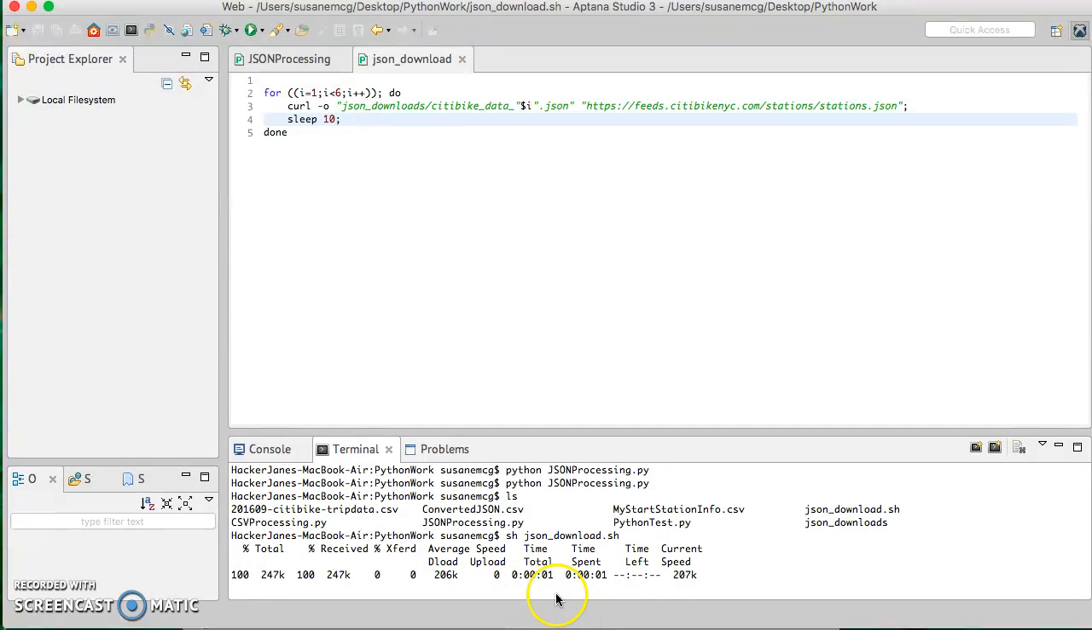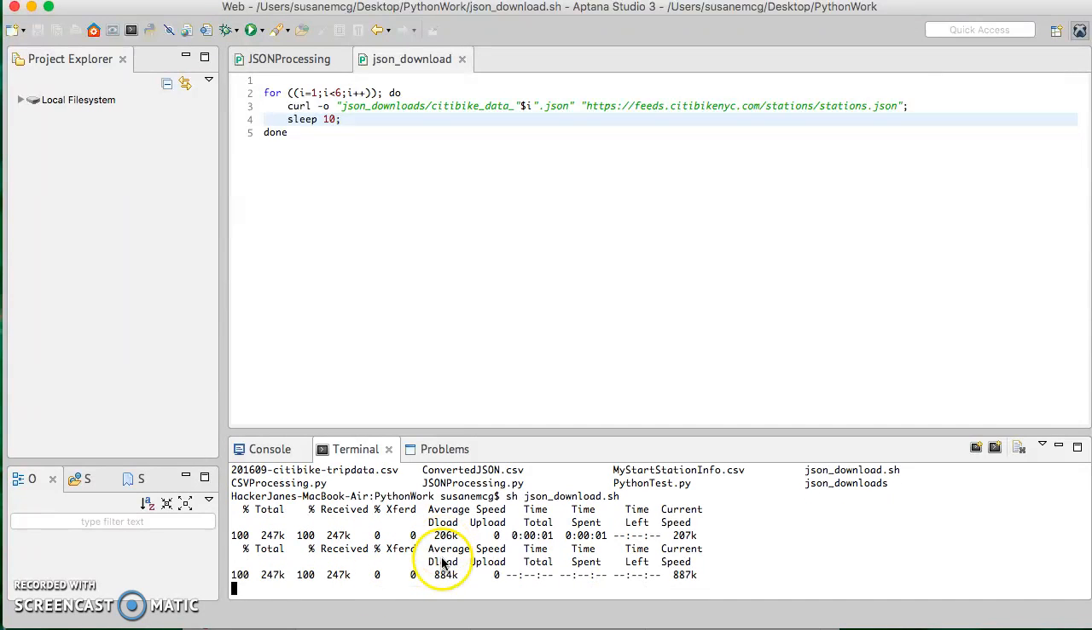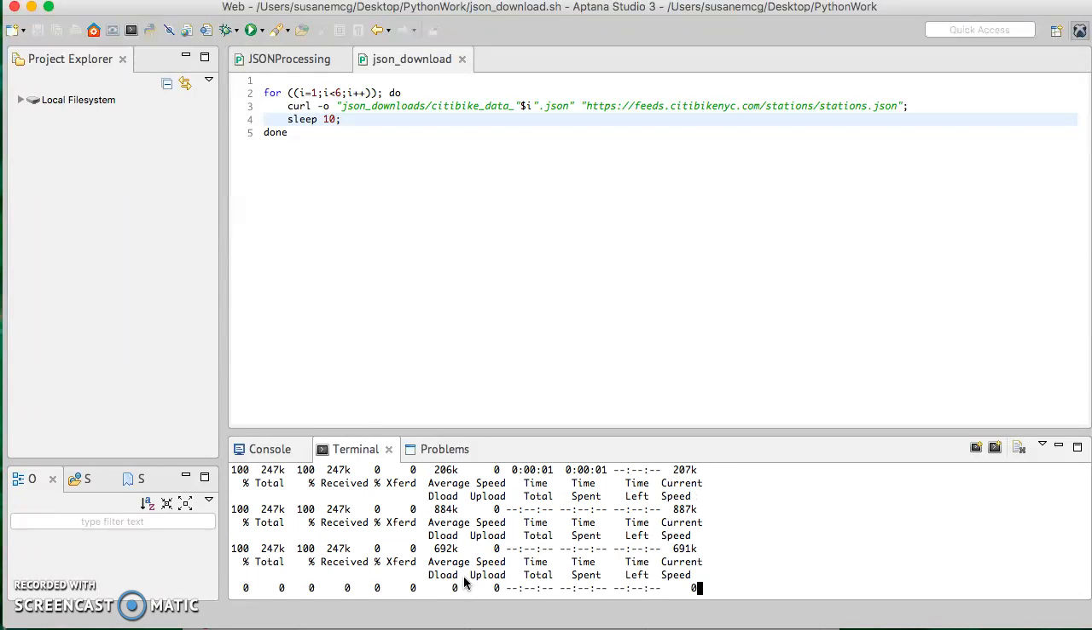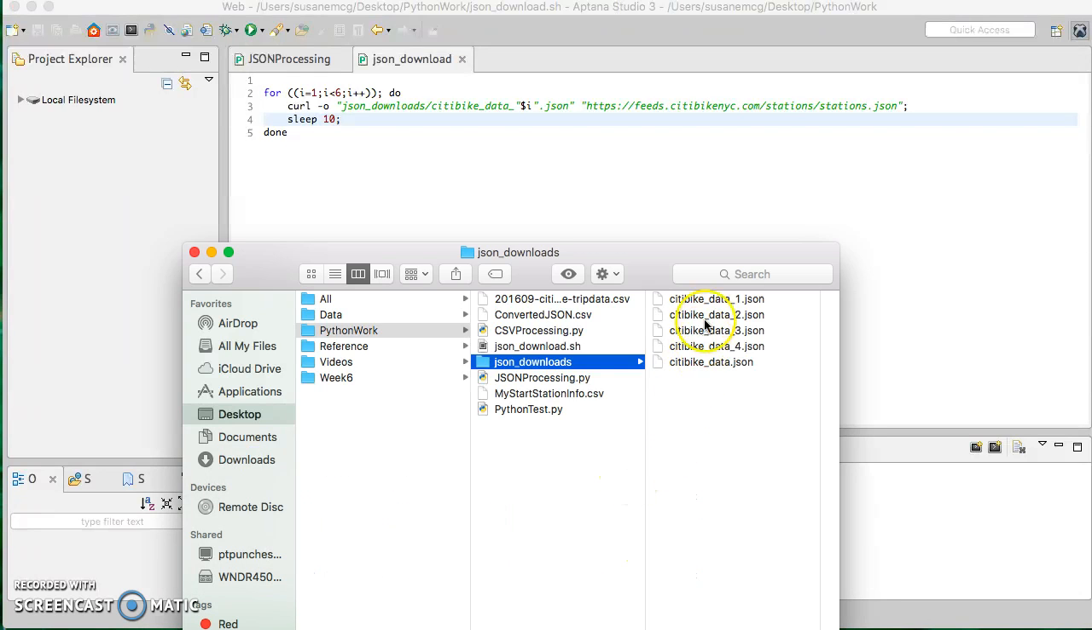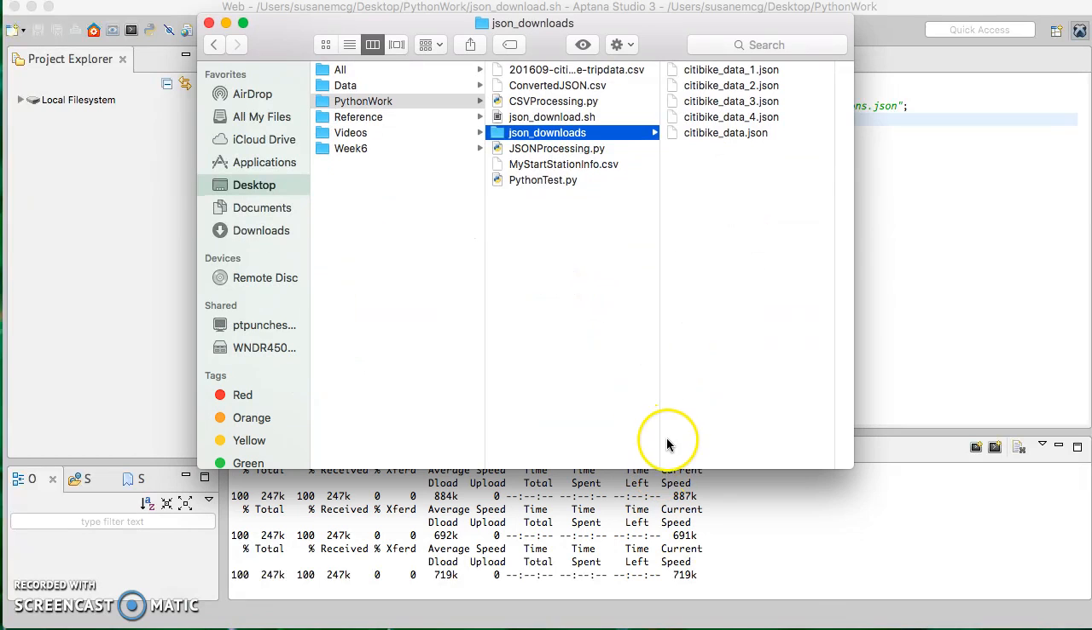And if things are working well, what we can see is exactly what it's doing. So it's saying percent total, percent received, transferred, average download speed, average upload speed, et cetera, et cetera. So it's basically giving us the information about these files that it's creating every single time. So you see it actually isn't the same size every time, which is sort of interesting. And if we wait our requisite 50 seconds, we should get all of these. But I can check, and you see that in my folder here are appearing these new files. And there's the 5th one.